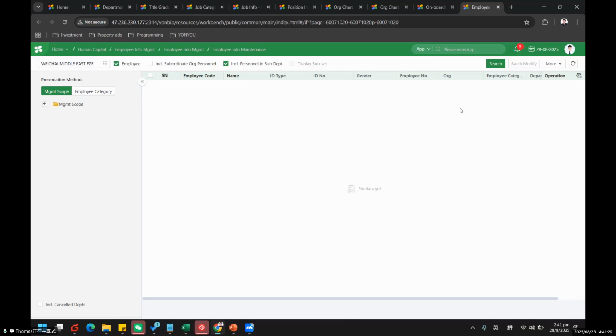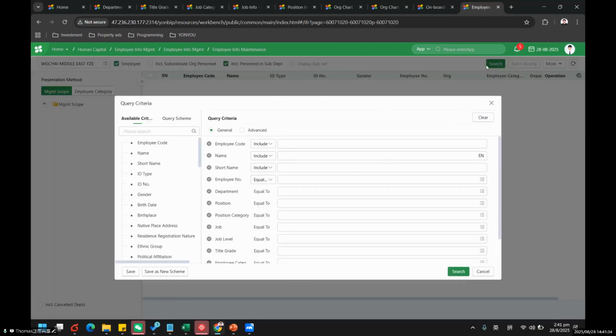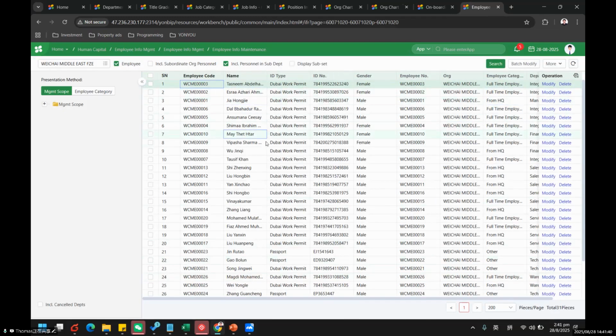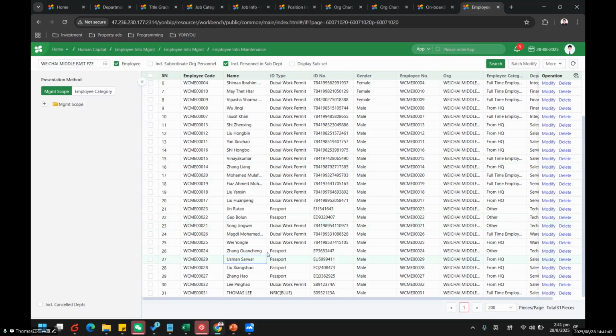So we go to the employee info maintenance. At this part, we click the search button and click search. It will list out all the employees currently in the company. New joiners are normally at the bottom, so you can see this is the new joiner we entered just now. We have now completed creating the employee profile. The employee master file is complete.